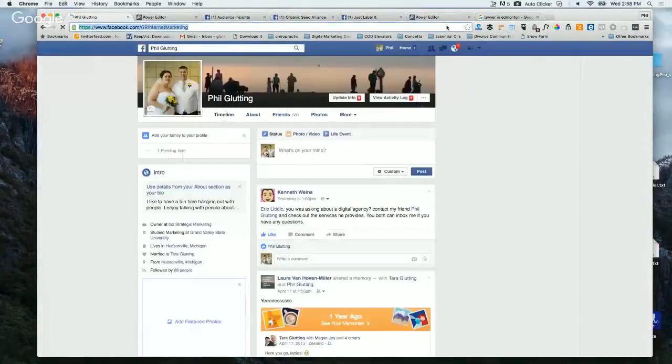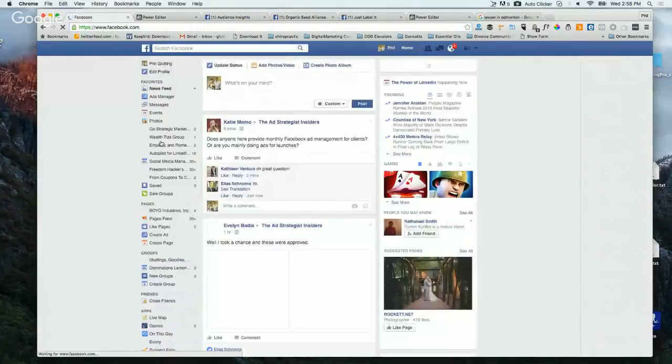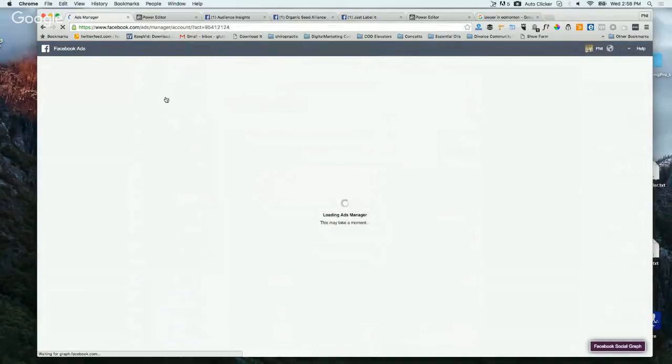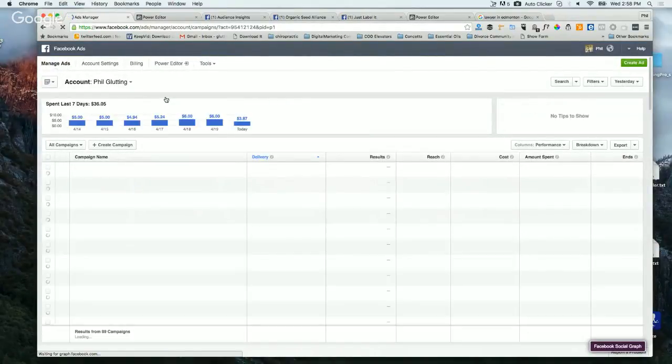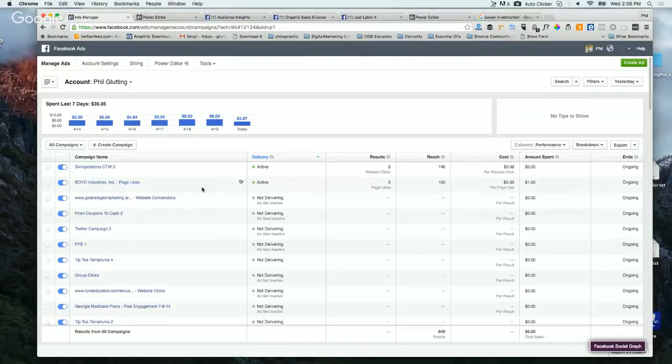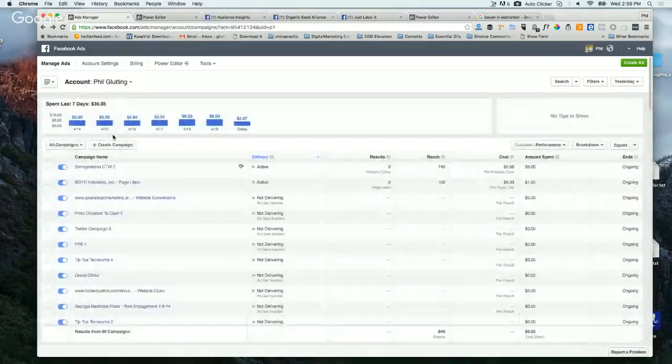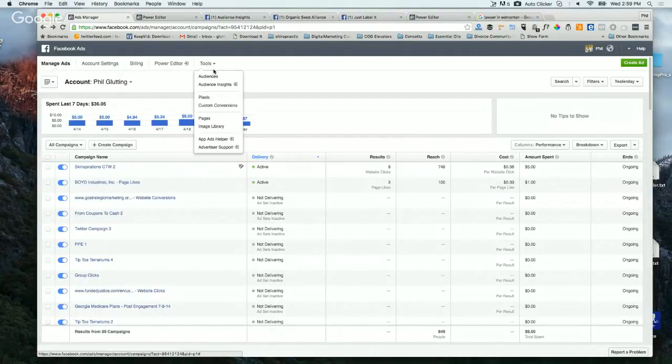So from the start, we're going to go to facebook.com and then Ads Manager. Now I'm going to go and look at a campaign that I'm already currently running for a client. Yes. So this is Ads Manager, and as we've visited before, Power Editor is up here, and then the Audience Insights is up here as well. We're not going to do that right now.